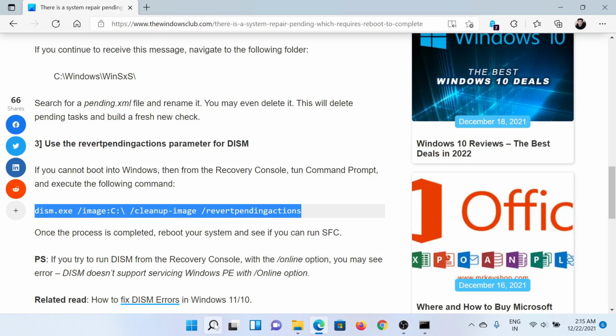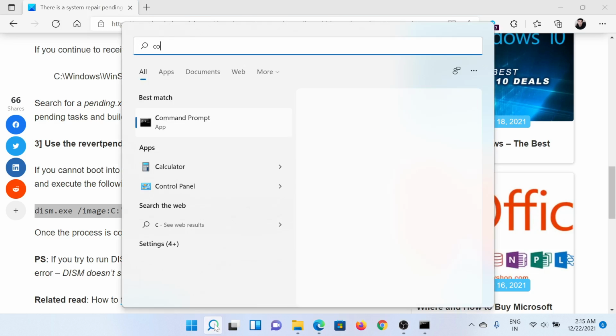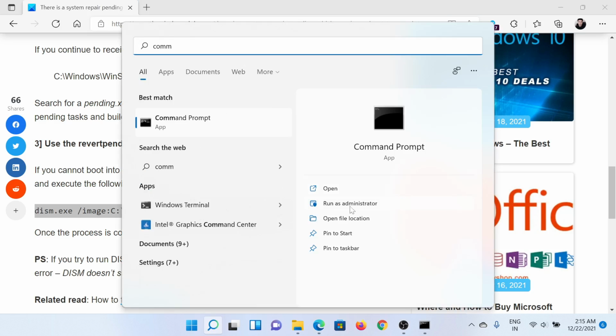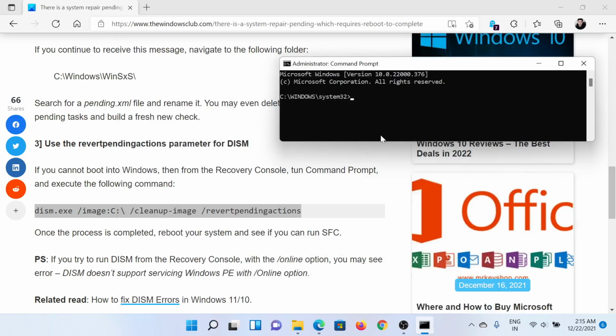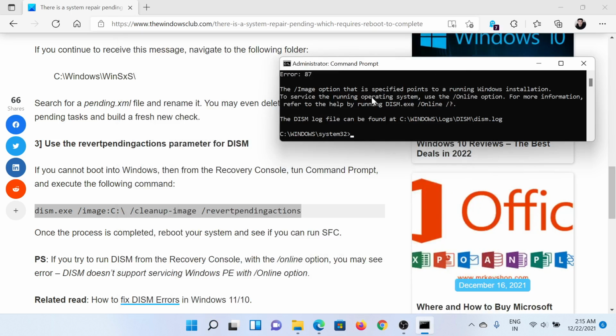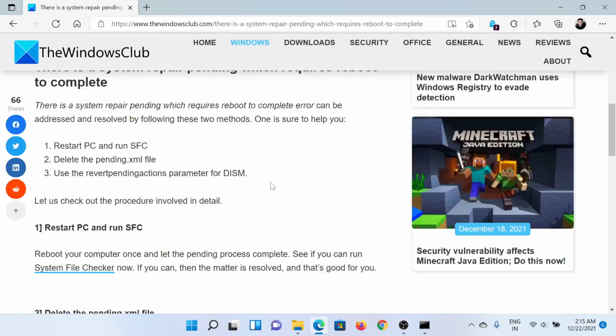Copy it, then search for command prompt in the Windows search bar and click on run as administrator in the right pane to open the elevated command prompt window. Paste this command here and let it run. Once it does, reboot your system.